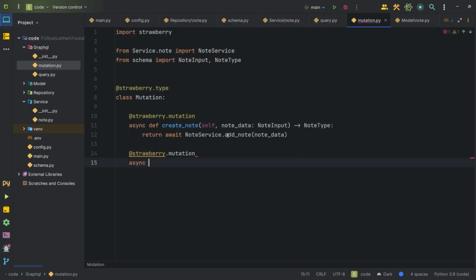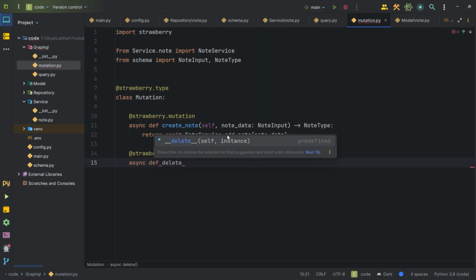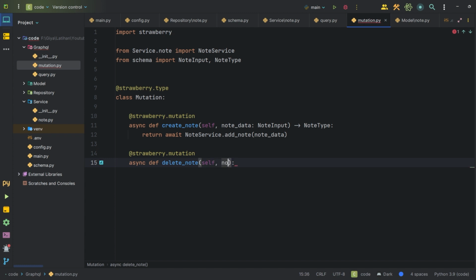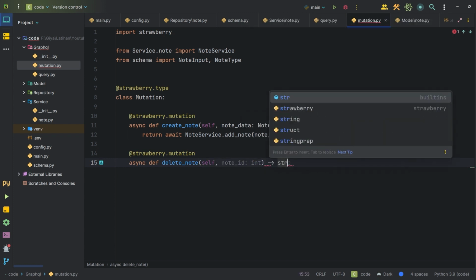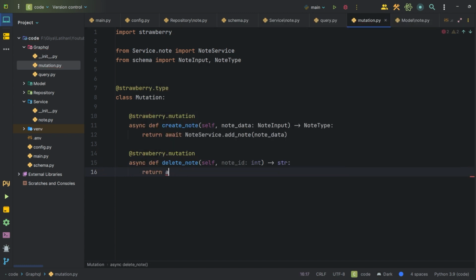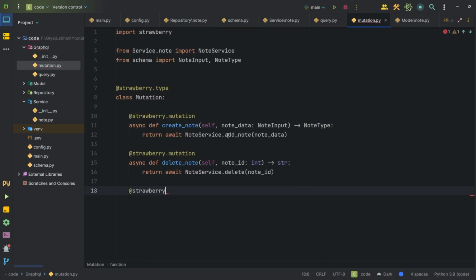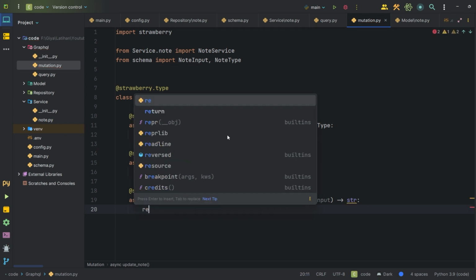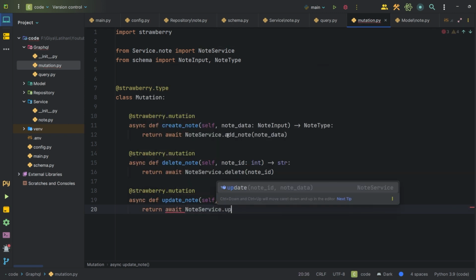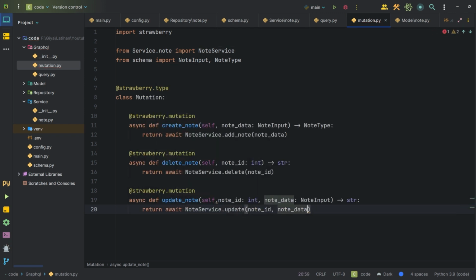Next, add a deleteNote function that takes an input parameter noteId of type integer and returns a string. Utilize the deleteNote function from the note service class. Finally, create an updateNote function that takes two input parameters, noteId of type integer and note data of type NoteInput from the schema. Return a string. Use the updateNote function from the note service class.